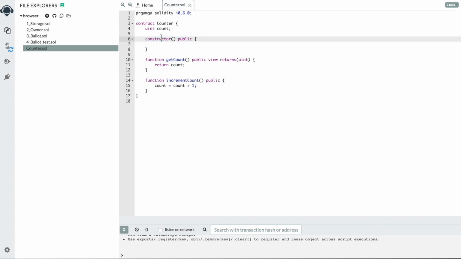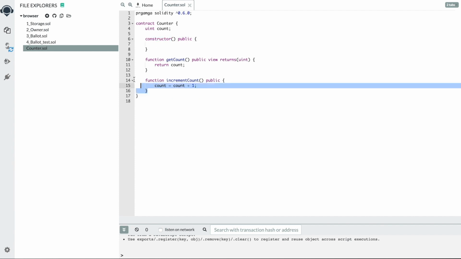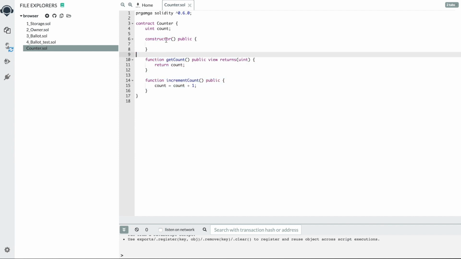So this is a special function that looks different from these other functions that we just created a minute ago. This is a function that gets run once and only once whenever this smart contract is deployed to the blockchain. So any code that we write inside of here will execute whenever we put this smart contract on the blockchain.